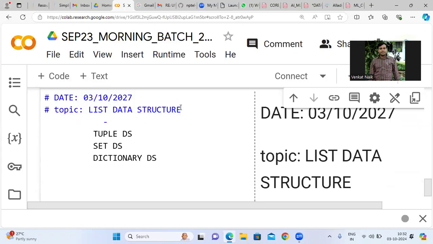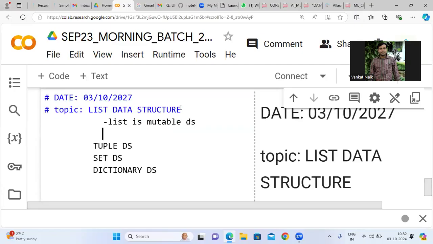So the list is basically a mutable data structure. List is a mutable data structure. What does it mean? Once we create it, it can be updated, it can be appended, it can be inserted, it can be removed. All the operations will be allowed. Such kinds of data structures we call mutable, whereas a string is an immutable data structure. Clear?